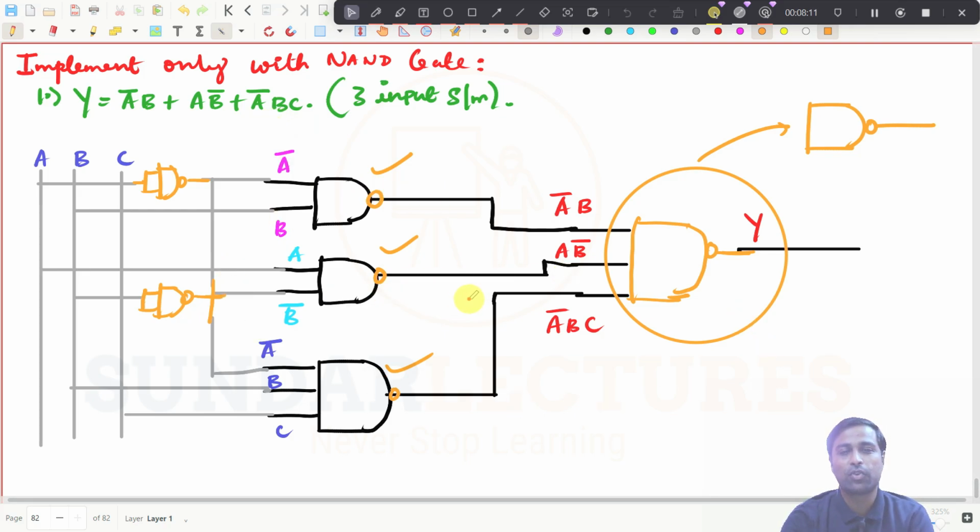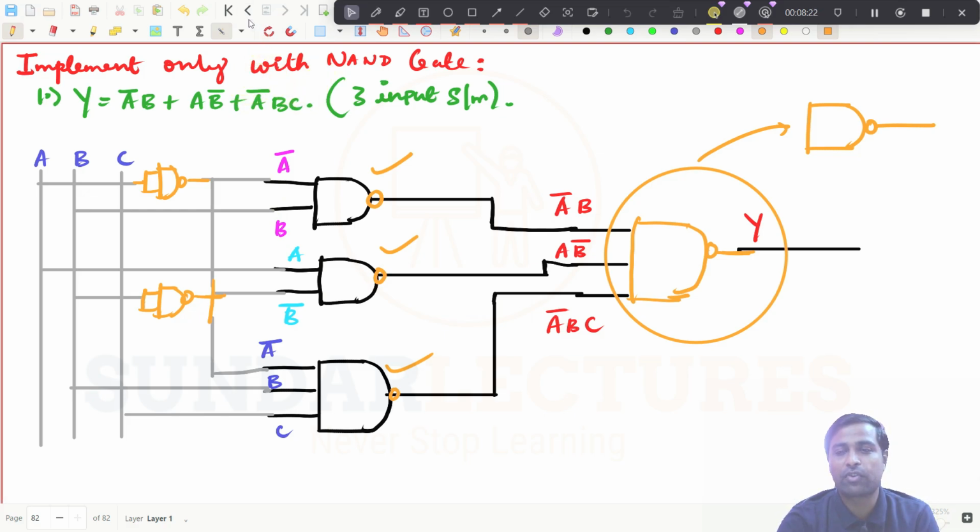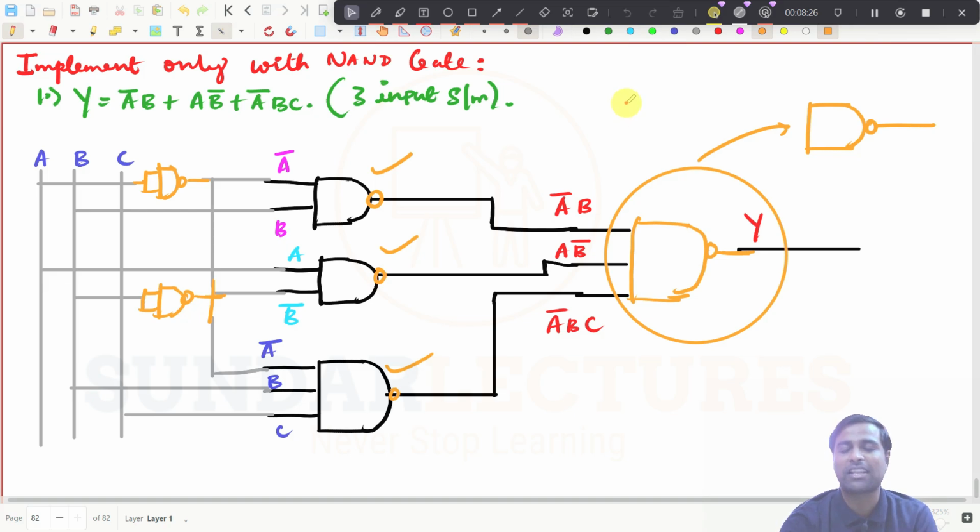So this is how you need to convert or implement an expression with only NAND gates. Try to understand it very clearly, right? So what is the idea here? I will give you a tip to do it with only NAND gates. That is only applicable to POS functions, right? That you do by yourself. It will be very easy, right?